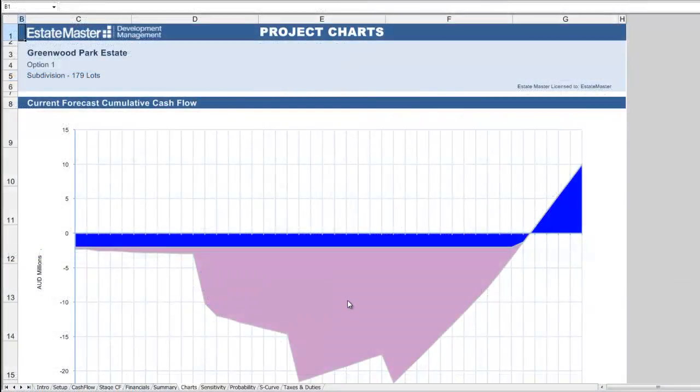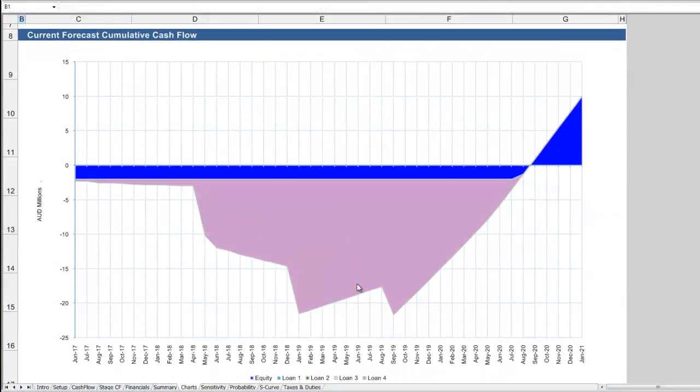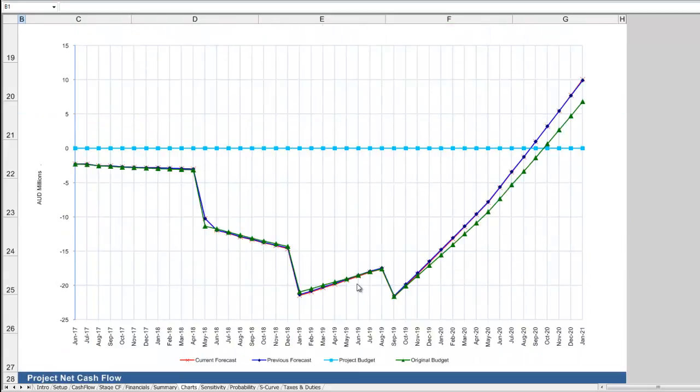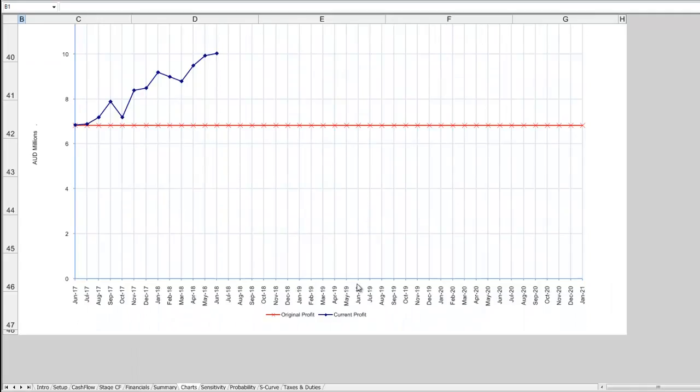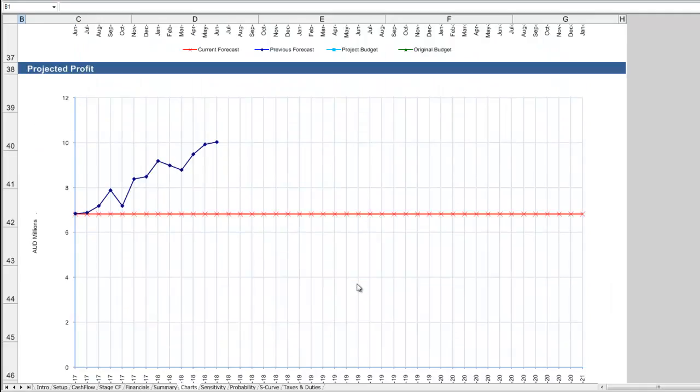Finally, in the Chart tab, the development manager is provided with a graphical representation of debt exposure and profit, current and historical budgets compared against each other, and projected profit charts, which measure changes in the forecast profit throughout the project's life. In this example, we can see the forecast profit has increased from about $7 million to now over $10 million.